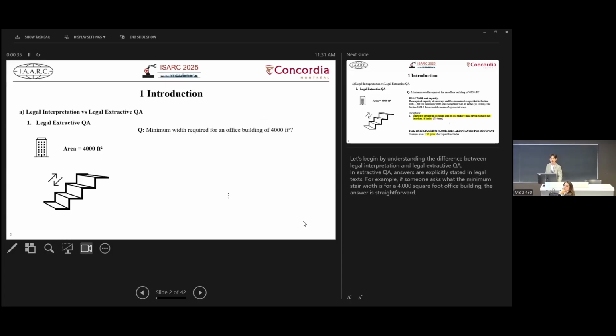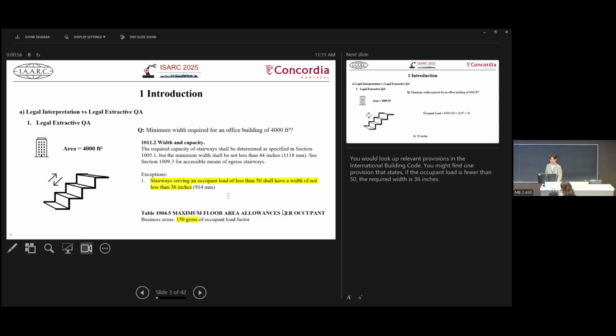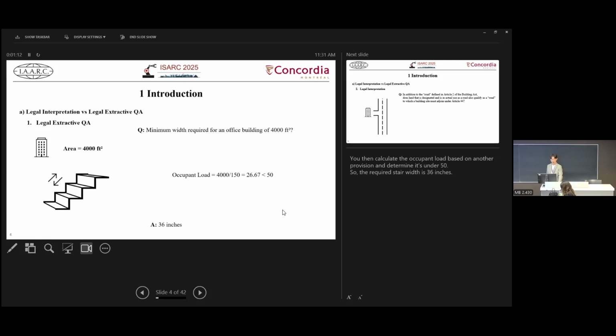Okay, so let's begin by understanding the difference between legal interpretation and legal extractive QA. In extractive QA, answers are explicitly stated in the legal text. For example, if someone asks what the minimum stair width is for a 4,000 square foot office building, the answer is quite straightforward. You might look up relevant provisions in the International Building Code, and you might find one provision that states if the occupant load is less than 50, the required width is 36 inches. You then calculate the occupant load based on another provision and determine it's under 50. So the required stair width will be 36 inches.